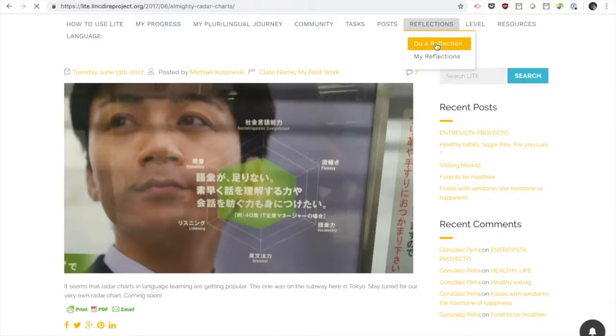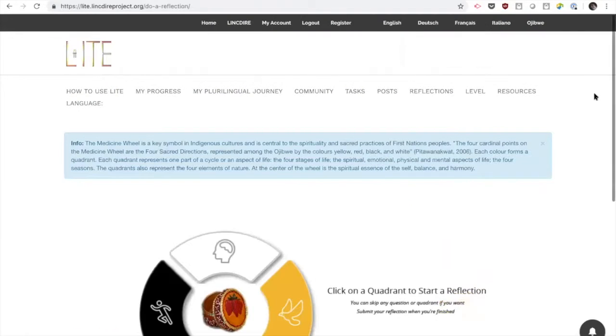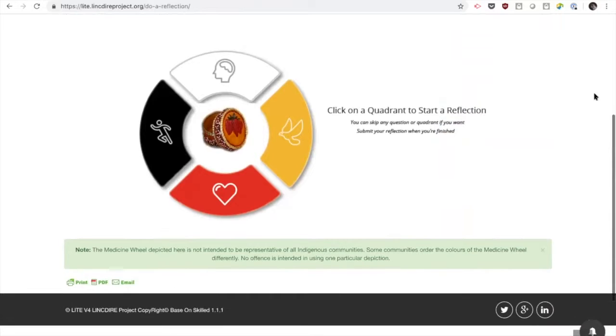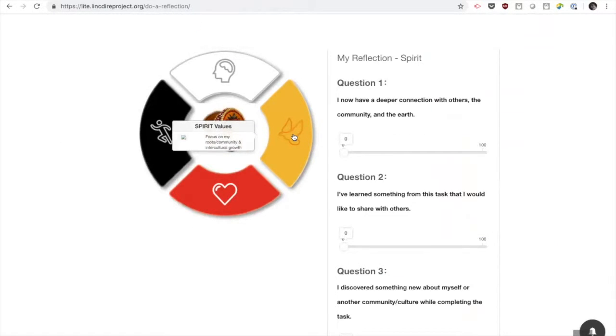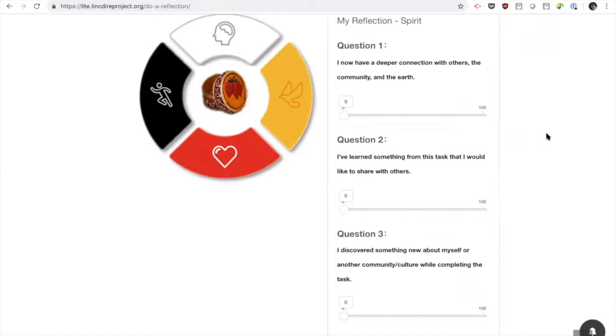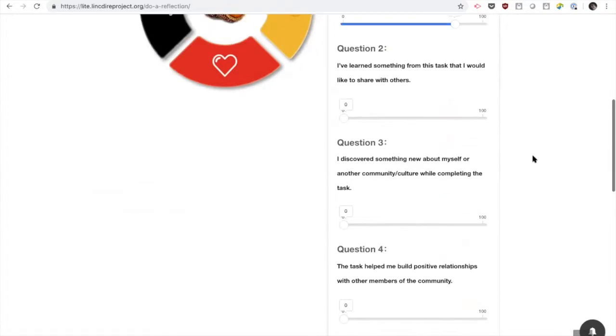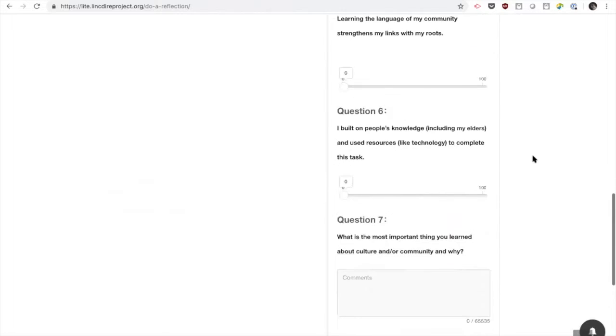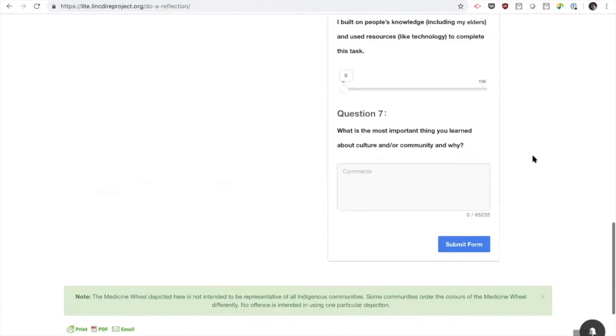And so we have the do a reflection, the medicine wheel, as we talked about. Okay, so clicking on a quadrant: mind, emotion, spirit, body. So clicking on a quadrant will give you the reflection questions. So for example, for spirit, I now have a deeper connection with others, the community, and the earth. And again, this is kind of a sliding confidence meter. Okay, so you kind of fill out, reflect on your learning in this section.